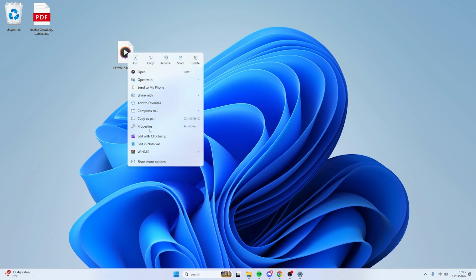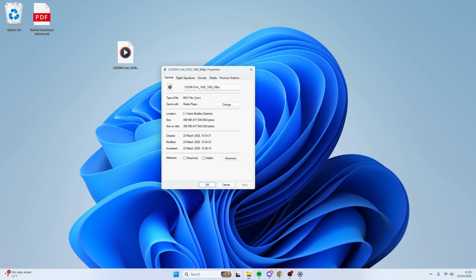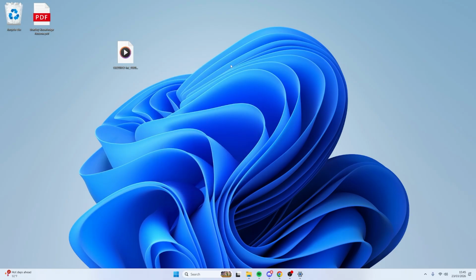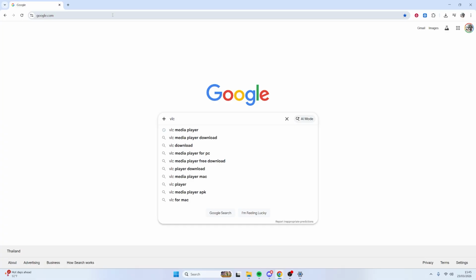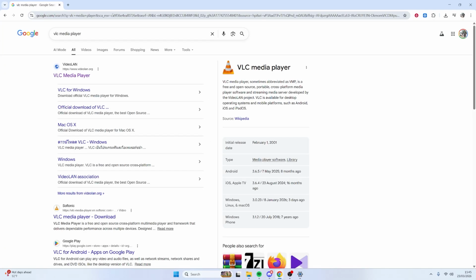In this video, I'll show you how you can convert an MOV file here to an MP4 file for free on Windows. So to do this, open up a web browser and then search for VLC Media Player. This is a free media player which can also convert files.